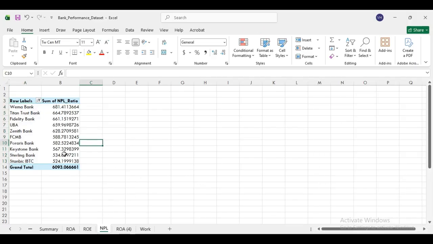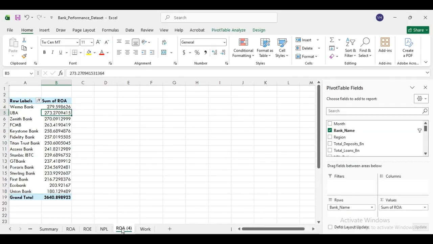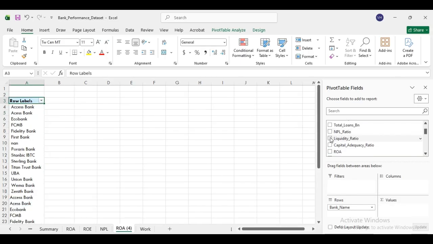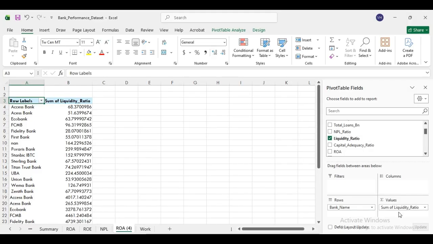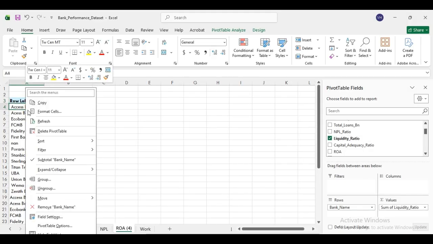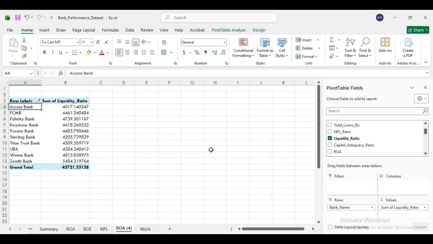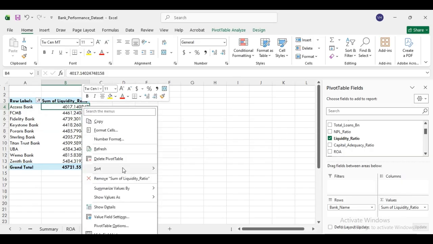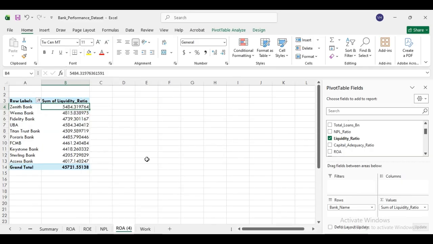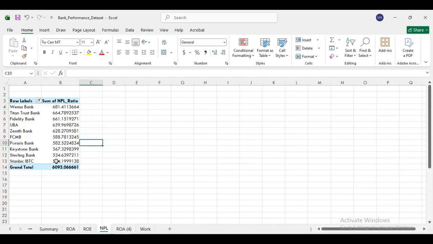I come here too, on this one also, and remove the ROA. I select liquidity ratio. It has come here. So I right click, sort and filter it to top 10 too. I want just the top 10, and I click. So you can see I'm generating an analysis for each. Sort largest to smallest. You can see when it comes to the liquidity ratio, the bank with the highest liquidity ratio is Zenith. If we come to NPL, the bank with the highest non-performing loans is Wema Bank.